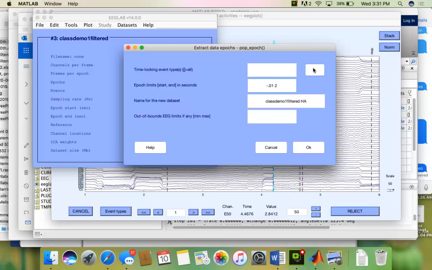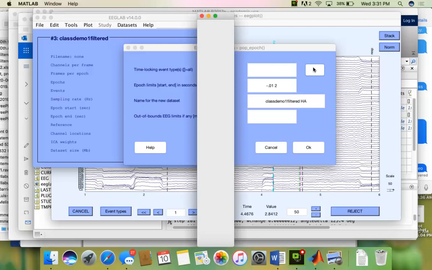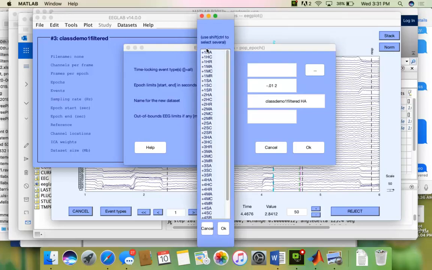Now you see these 3 dots here, and you want to click that. Look here, it's giving me all the possible stimulus events that people saw. Right now I'm interested only in happy avatars, so that would be my HA. And then you can use, on the Mac, Command Control. Let me deselect that.